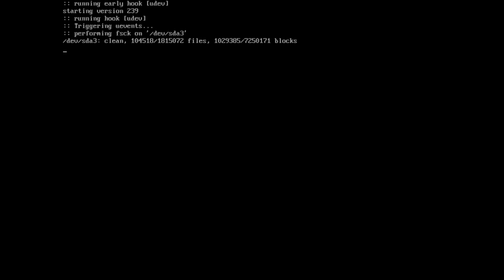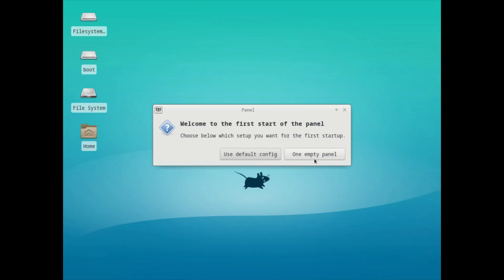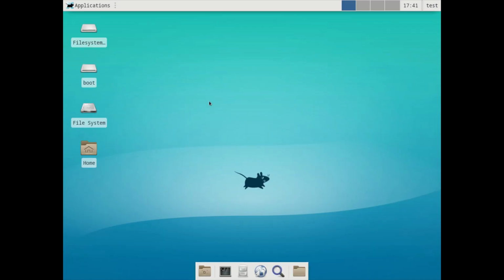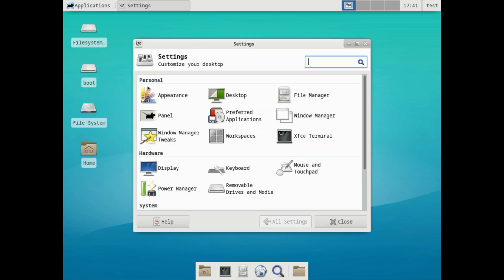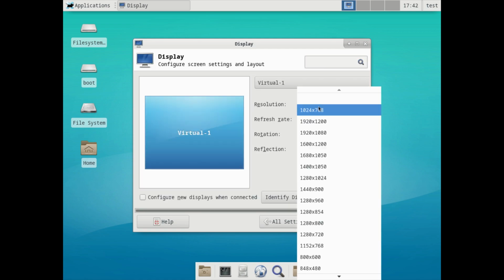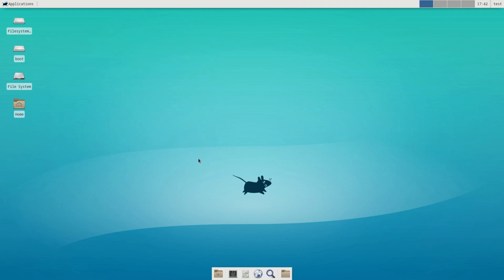Pretty soon we should see the LightDM window, the login of LightDM. Oh, there it is. So the password. And we have XFCE installed, as you can see. Let's change the resolution so it's better for you. Where is it? Settings Manager, Display, full HD, apply. There it is, it's working fine.